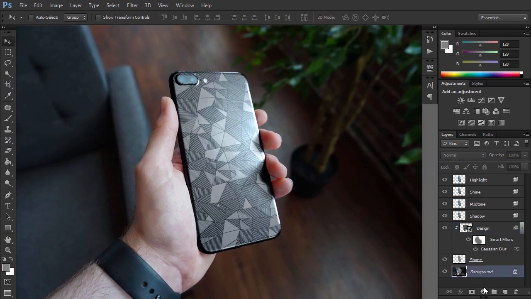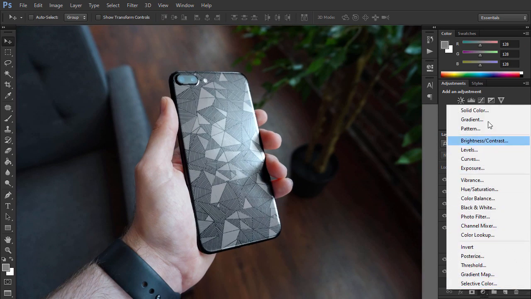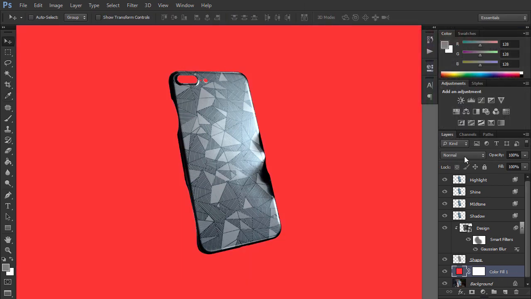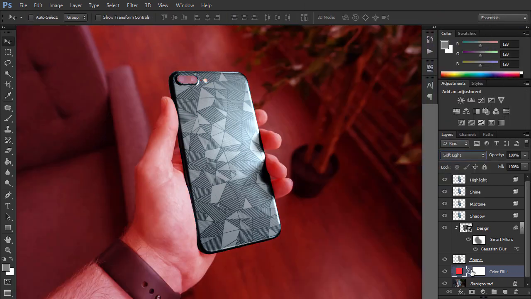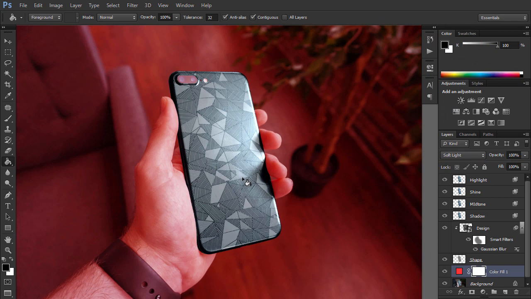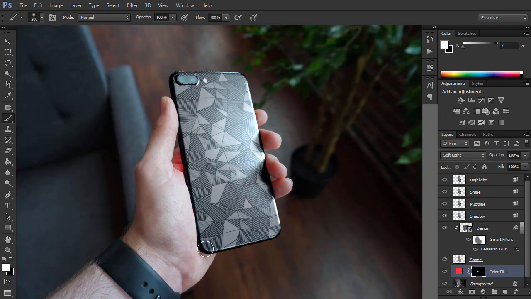Select the background layer and add a solid color layer. Pick bright red and set the blend mode to soft light. Fill the layer mask with black and then paint with white using a soft brush to mark the shadows that should be colored by the reflection of the case. Name this layer Reflected Light and hide it.